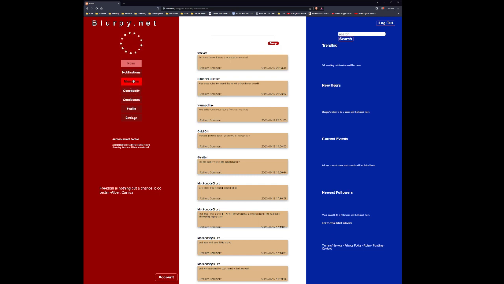Messages, I don't know about this yet. We're going to see how that goes. DMs at X, Twitter is pretty much hated, so it's possible that this may never get implemented. Notifications will be implemented once we've got JavaScript in place to be able to send you notifications.